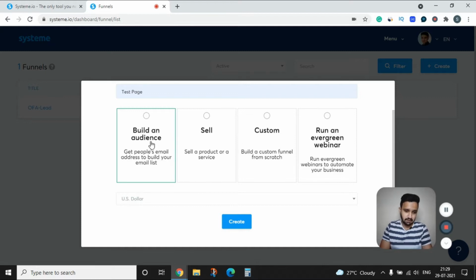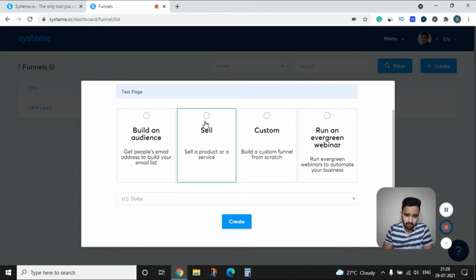So what is the purpose of your landing page? Do you want to collect some emails? Then click on build an audience here, or else if you want to sell some products or service, you can click over here. If you want to build from scratch, you can click on custom here. Okay, or else if you are planning to host your own webinar, you can click here. Okay, so for example purpose, I'm going to show you how to create a landing page for collecting emails.